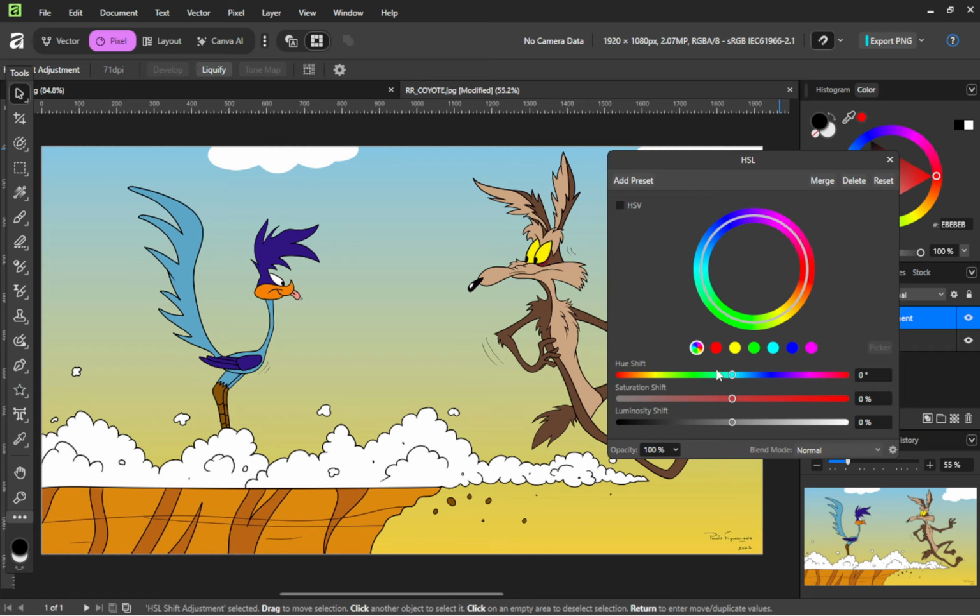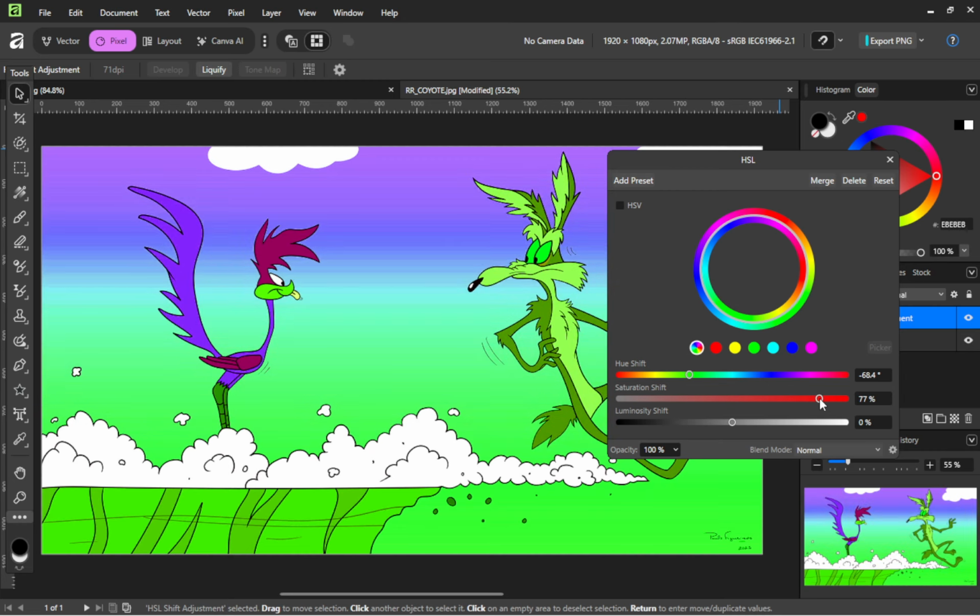Now, let's use HSL for general color tweaks. With the HSL layer selected, open its settings. Move Hue Shift to steer colors toward a different tint. Increase or decrease Saturation Shift to deepen or soften color intensity. Adjust Luminosity Shift to make colors brighter or darker.